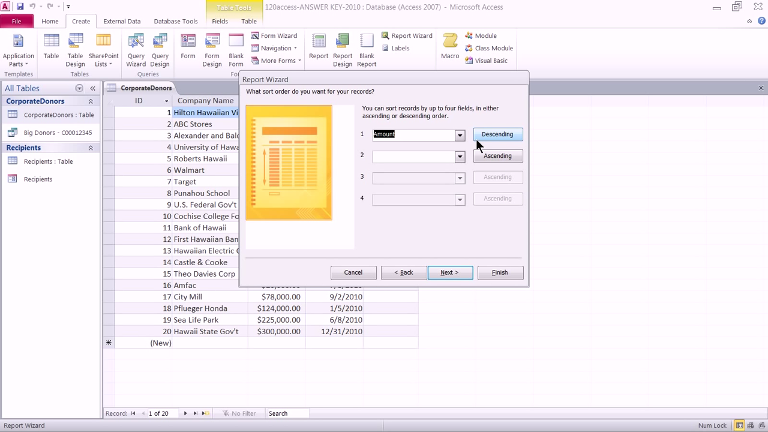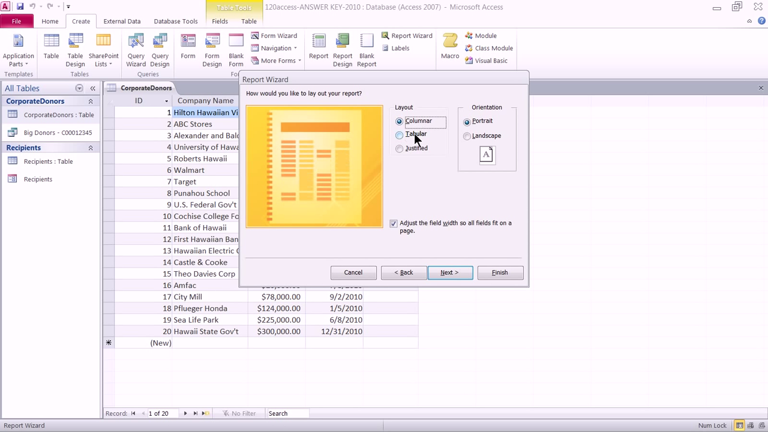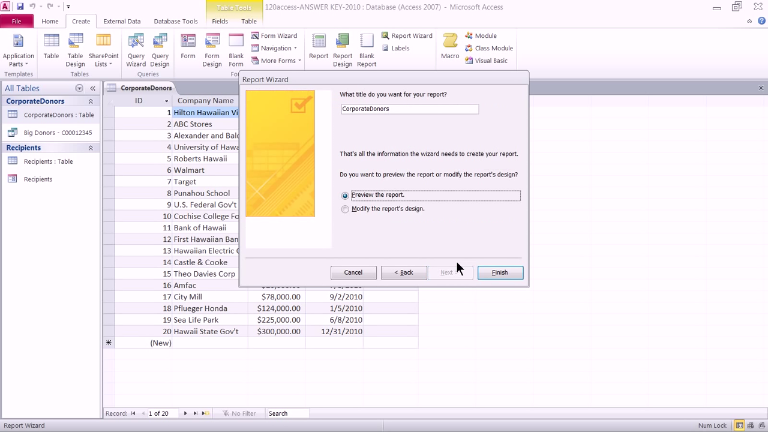So amount descending. We could do that for other fields as well, but in this case our goal is to simply create a report that displays all of the donors, how much they gave, and sort it so the biggest donors are at the top of our list. So we're sorting according to the amount field, descending. We'll hit next. We've got a bunch of different options here as far as how we want our report to look. We'll choose the columnar option, and hit next according to the project instructions.